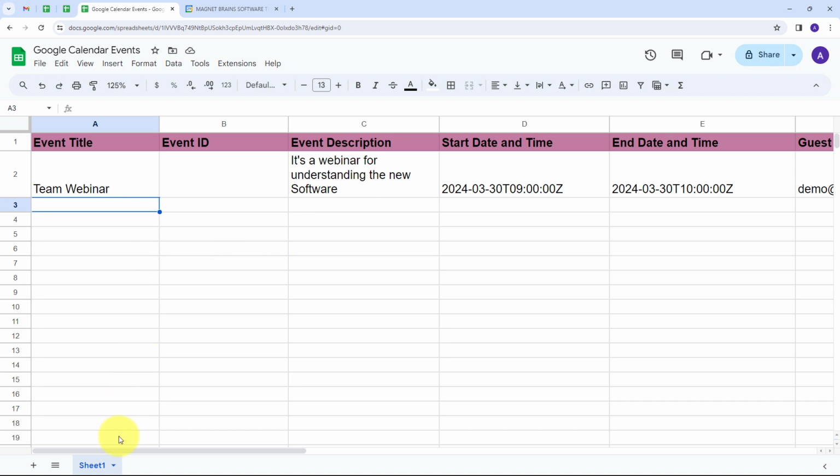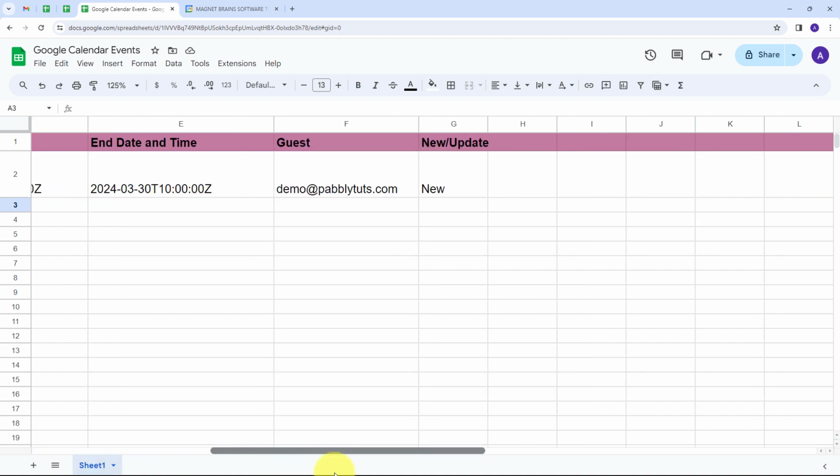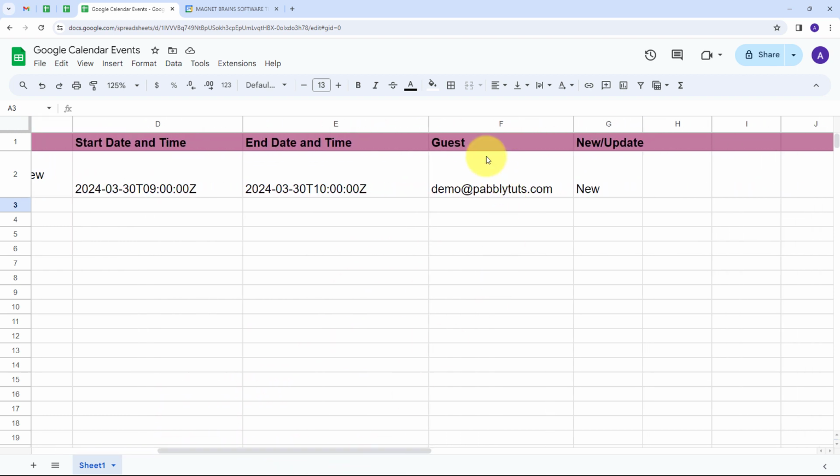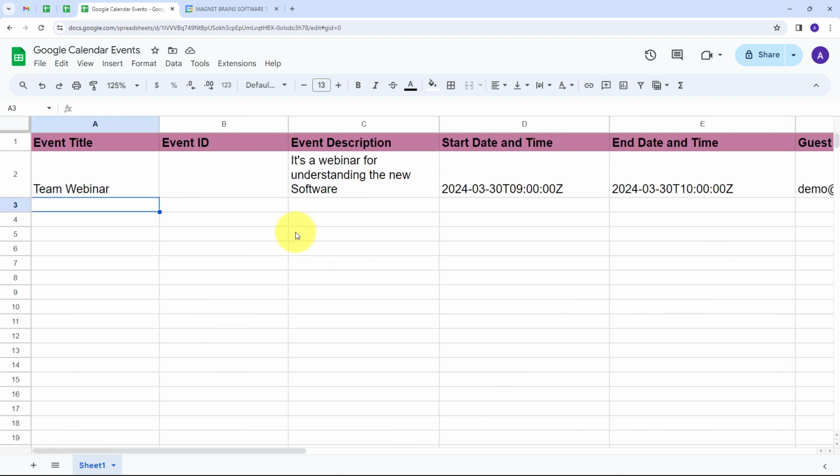So here, this is my database, and in this I have all these columns. I'm adding the details like event title, event ID, event description, start date and time, and end date and time. And if I want to add any guest in my event, then I have a column for that too. And in the last, I have this column of new/update. So if I want to create a new event, then I have this option of new, or if I want to update my event, then I have this option of update. So in these columns, I am going to add the details of my events.